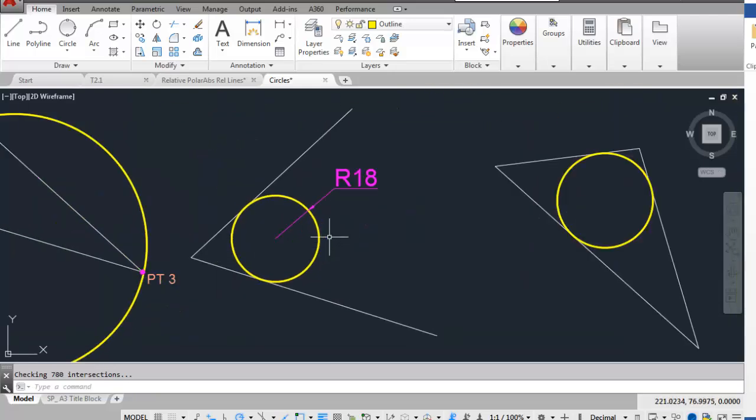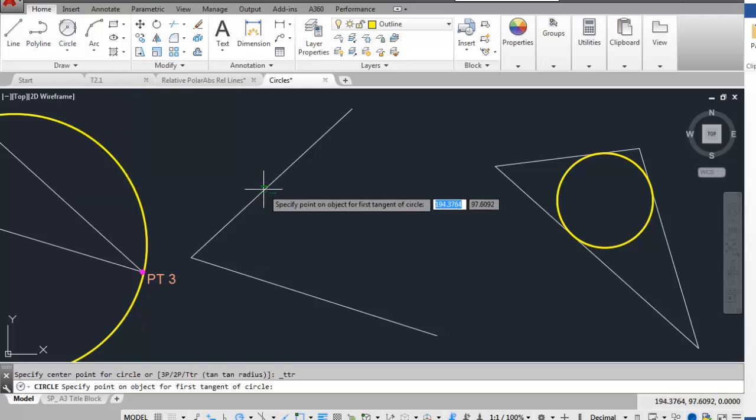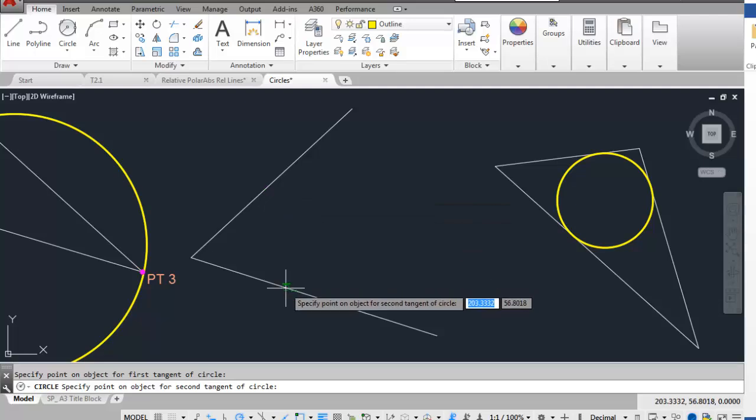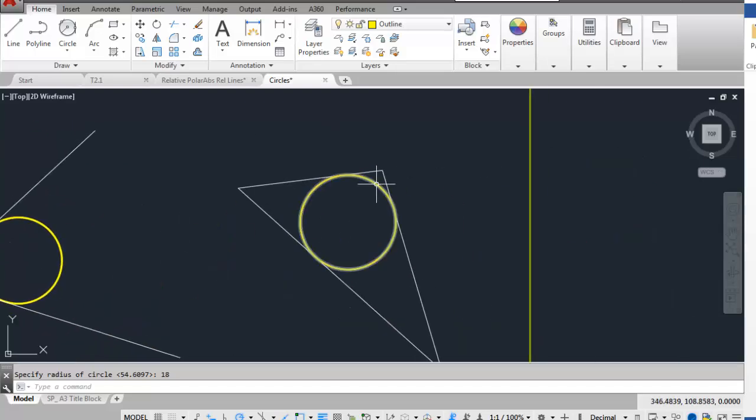Okay, how about a circle of radius 18 tangent to the 2 lines? Just go to circle, tangent, tangent, radius. Tangent, you can see a tangent symbol there. Tangent, tangent, and what's the radius? 18. Got it? Tangent, tangent, radius. That means you must define the first tangent, define the second tangent, and put the value of radius 18. Got it?